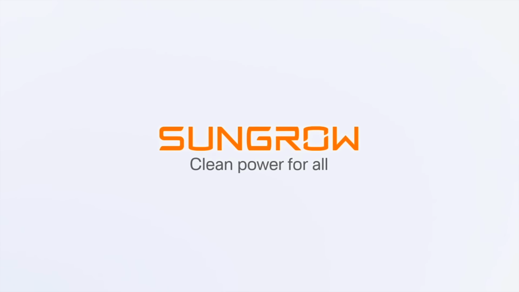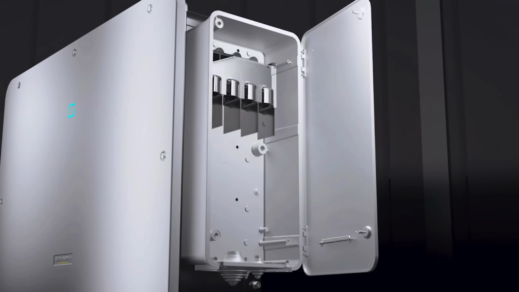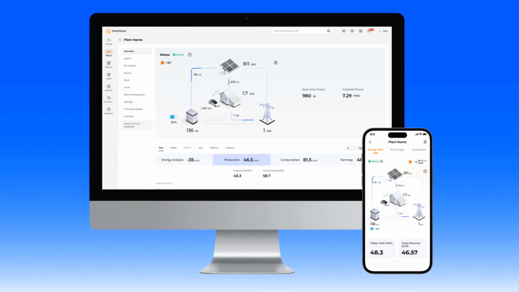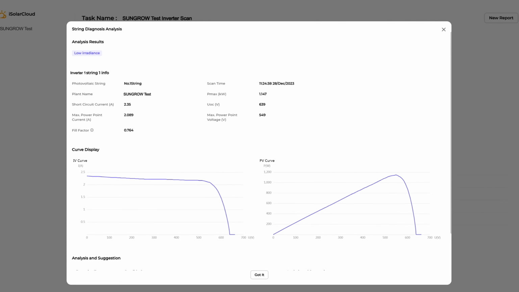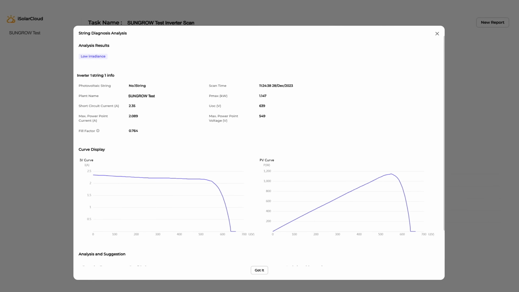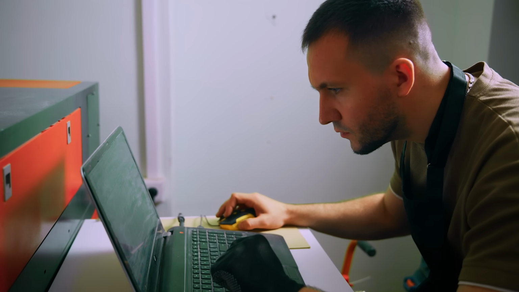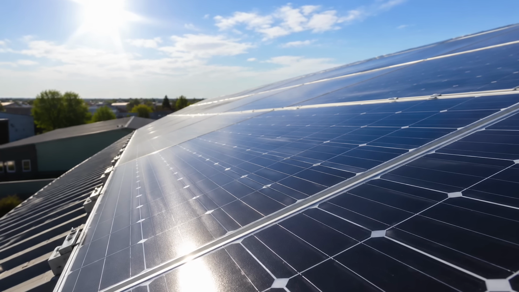Using technology built into Sungrow commercial and utility scale inverters, combined with the iSolarCloud platform, you can instruct the inverter to perform its own IV curve trace. No handheld tester, no site visit, and it can all be done remotely. Now, there are a few prerequisites. You still need suitable conditions.